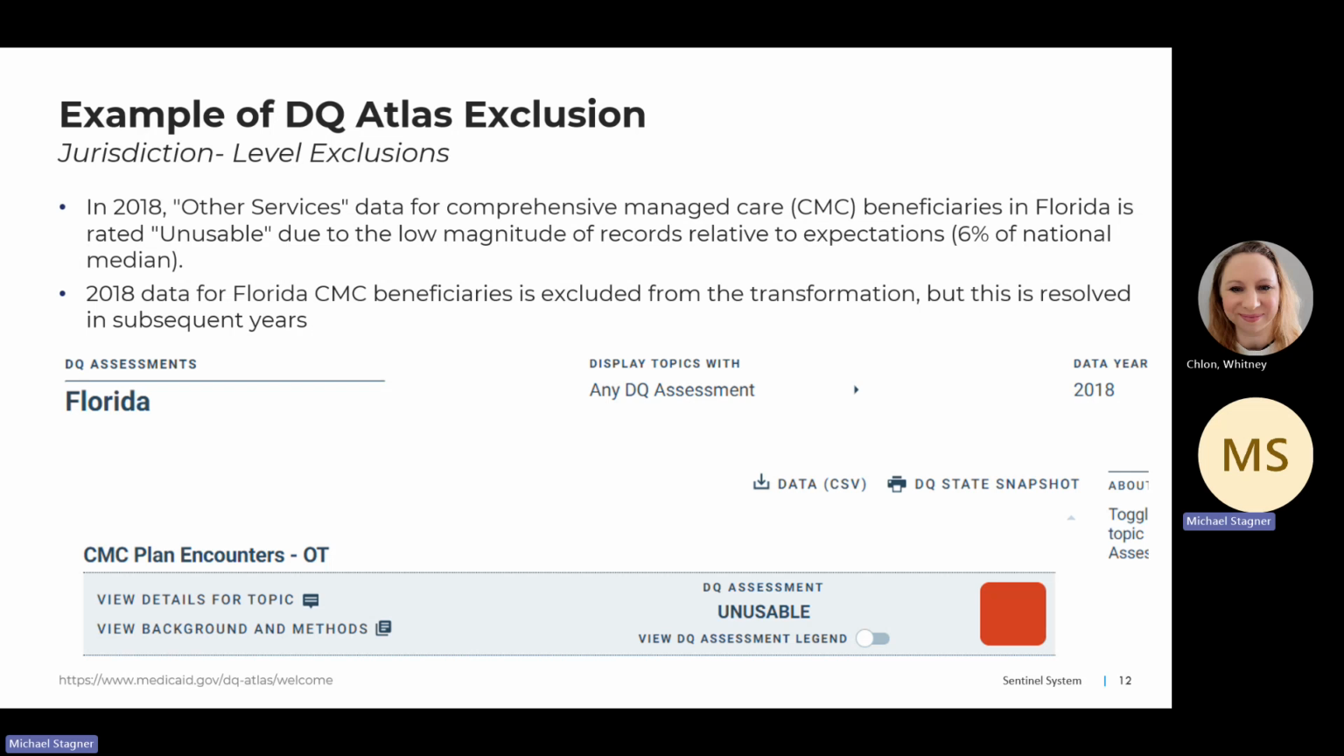Again, so for the transformation process in 2018, comprehensive managed care plan encounters for other services data, which contain the bulk of the data in the TAF RIFs, was rated as unusable due to the low magnitude of records relative to what you would expect, and so it was excluded from the transformation. But in following years, this didn't appear to be an issue anymore, so Florida was brought back into the fold.